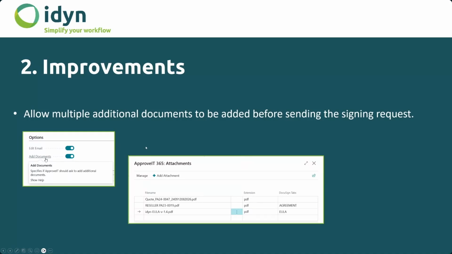Next, we have an option to add multiple attachments. In a previous release, this was limited to one additional attachment, and that's now changed, so we can actually send multiple attachments. With ApproveIT, we always send the report that we generate as the primary attachment. So, for instance, for the sales quote, we have the sales quote report. But we can also include some static documents like PDFs. That depends, of course, on the configuration.